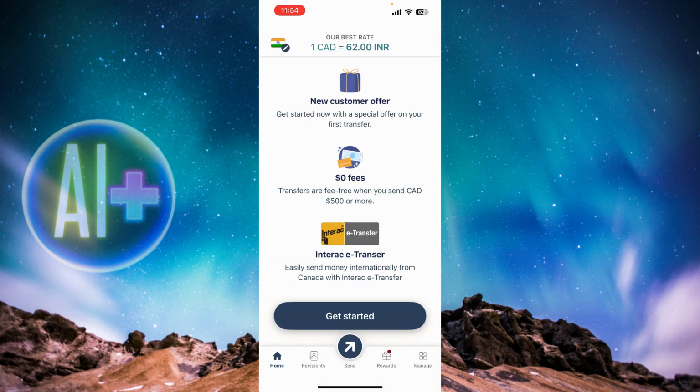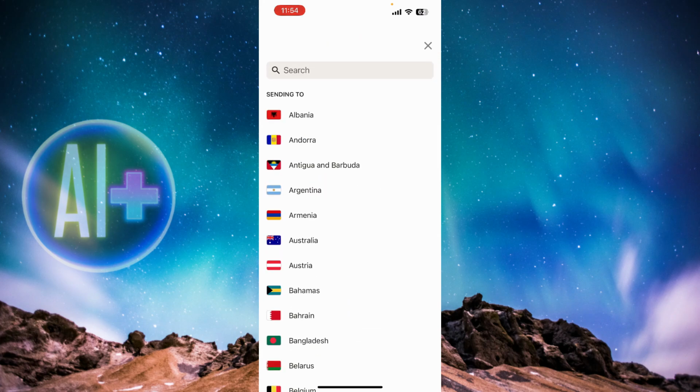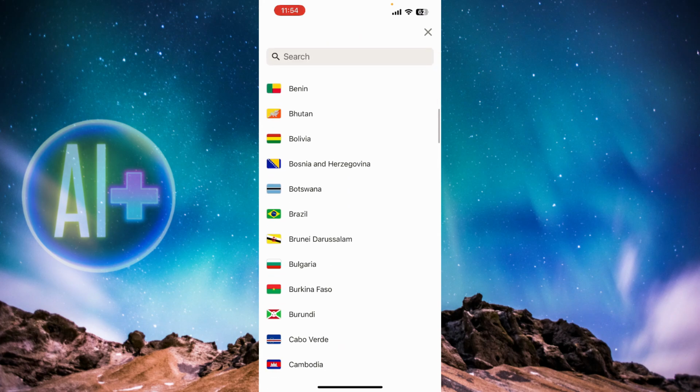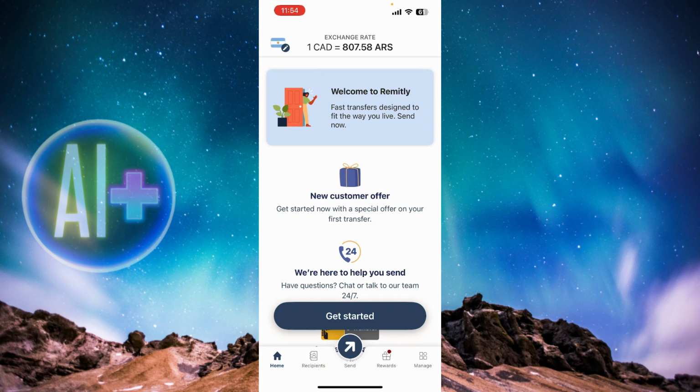At the top of the screen, it's going to show you the best conversion rate. If you simply want to change it, head over to the top left and then select the pencil icon, and then choose any other country. After choosing Argentina, it's going to show me a different exchange rate.